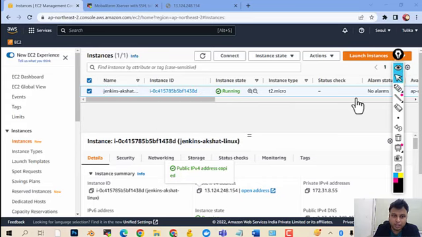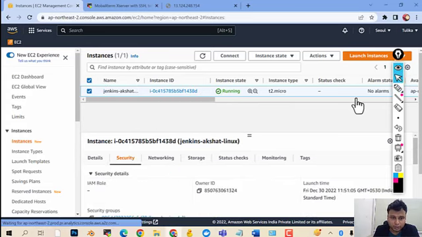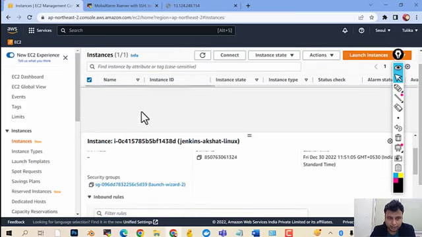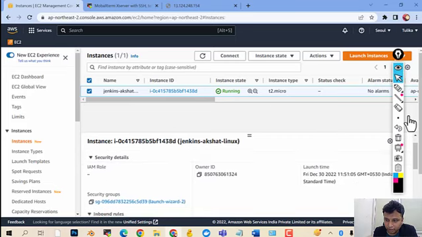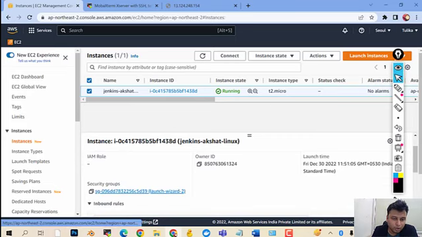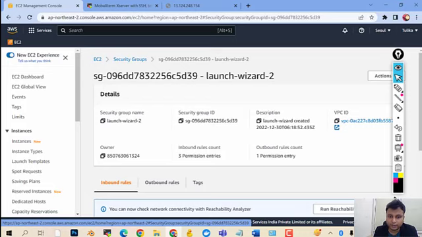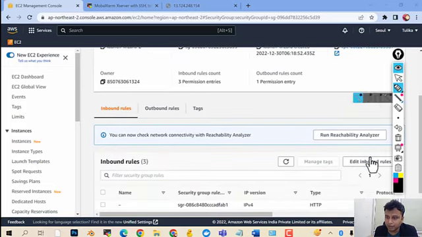So select it, go to the security. See, this is our machine, and you just need to click on the security here. And when you scroll down, you will see SG-096 something. You can click on it. And here inbound rules are there. You need to edit the inbound rules.